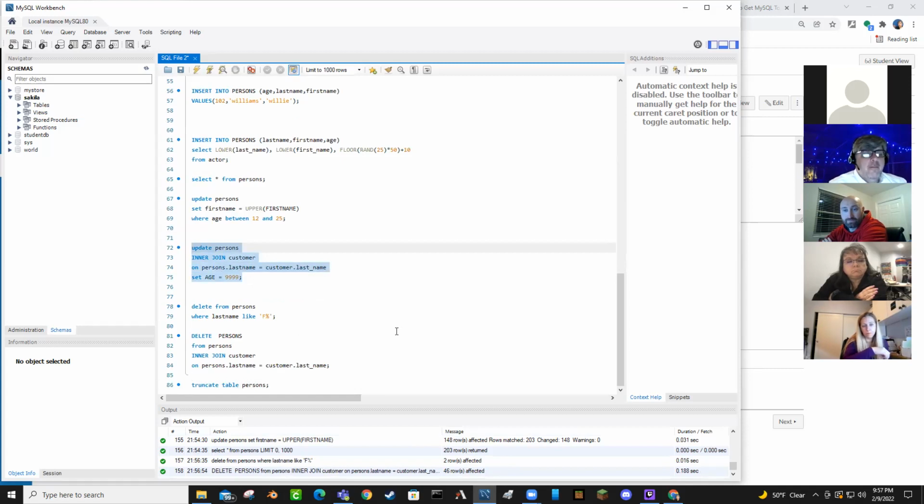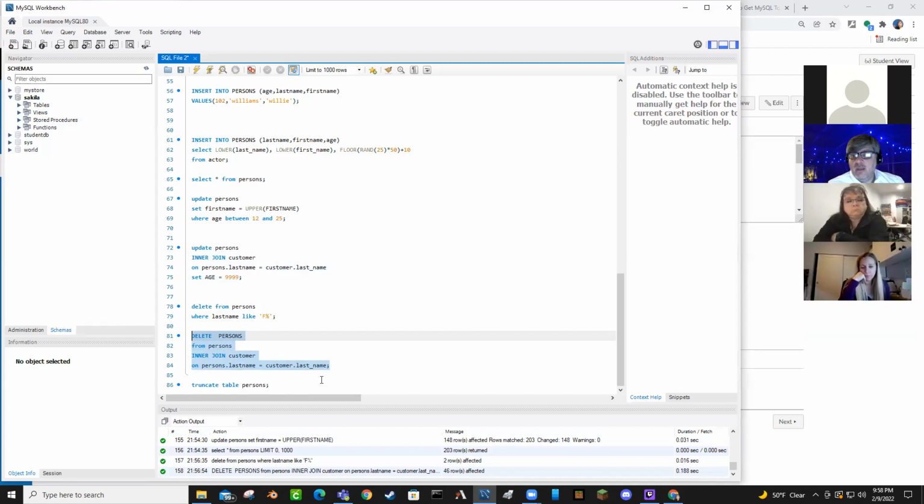Now, when I do delete from persons where the name's the same, what happens on the mechanic side of this is it deletes 1 row at a time. So here I deleted 46 rows. It went really fast, right? But it literally deleted 1 row at a time.